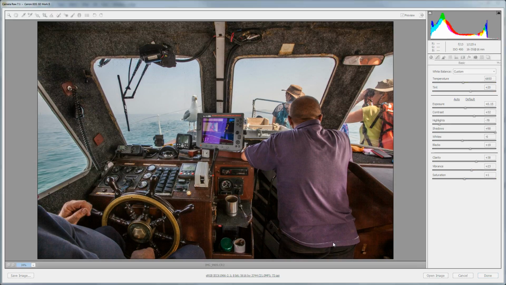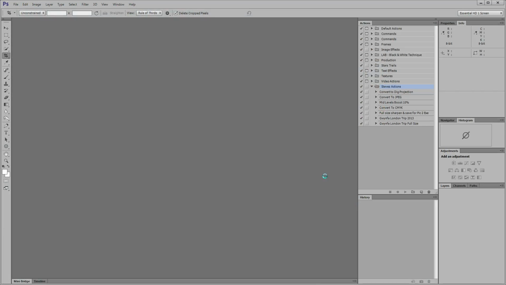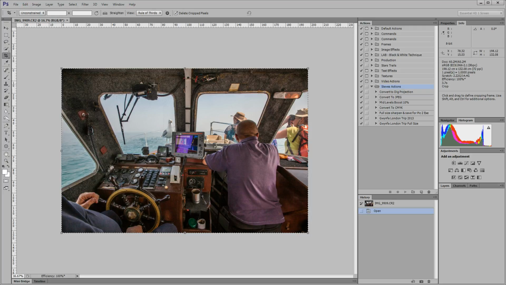We're now ready to do the final processing of the image in Photoshop. So I'm going to open the image into Photoshop using the workflow options that we've got down there, sRGB, 8 bits per channel, into Photoshop. So this is a full-size image as shot by my camera.